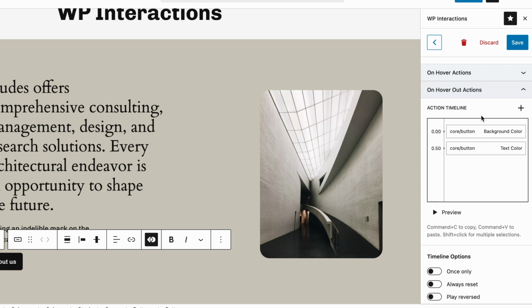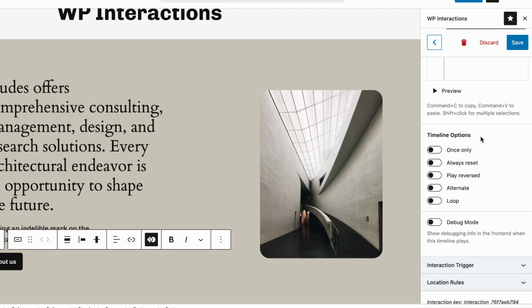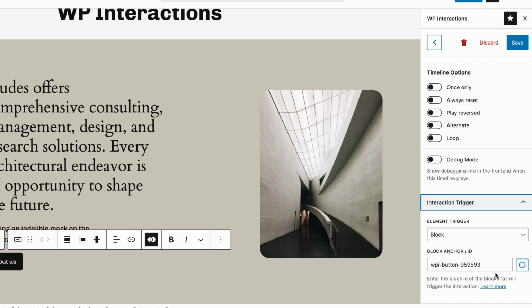More on the timeline, you can actually drag actions within it to adjust the timing of your interaction. Below the action timeline, you'll see some additional timeline options to customize how your interaction will play out, like looping, play it only once, play it reversed, and more. Finally, you'll find a debug mode toggle in the interaction settings. Enabling this feature allows you to troubleshoot interactions directly on the front end by opening the console log for detailed debugging information.